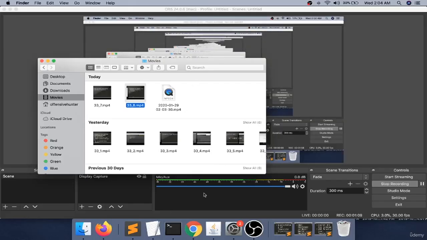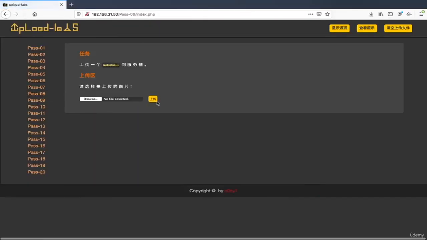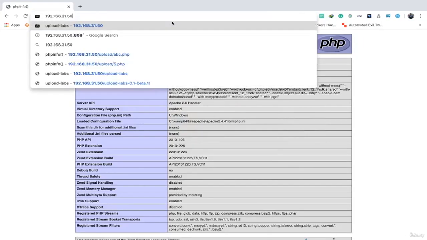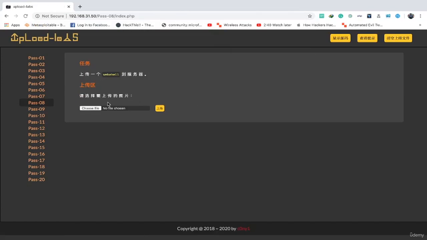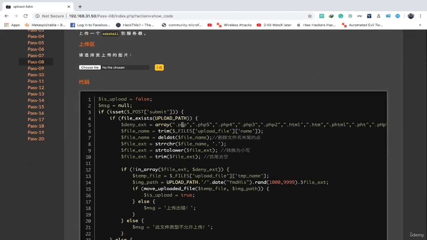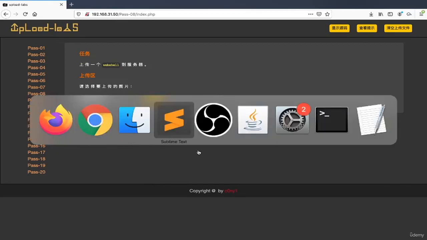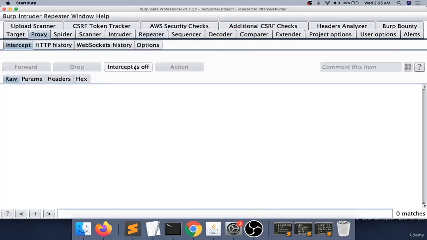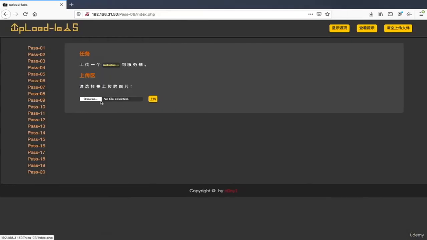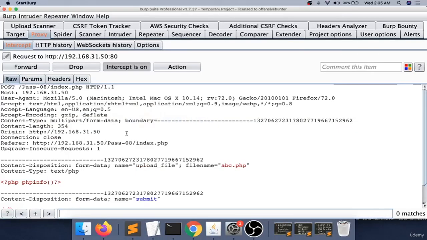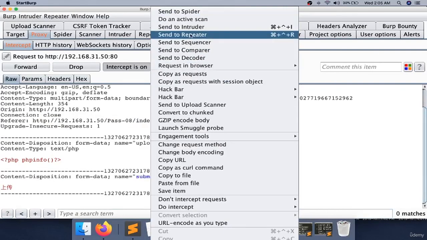Let's say they are blacklisting every term. Let's capture the request for challenge 8. I'm assuming they are blacklisting these things, but they're not filtering $data. Now I'll capture the request. Intercept is on. Let's select any file, abc.php. I just captured this request, and I'll right click and send this to repeater.